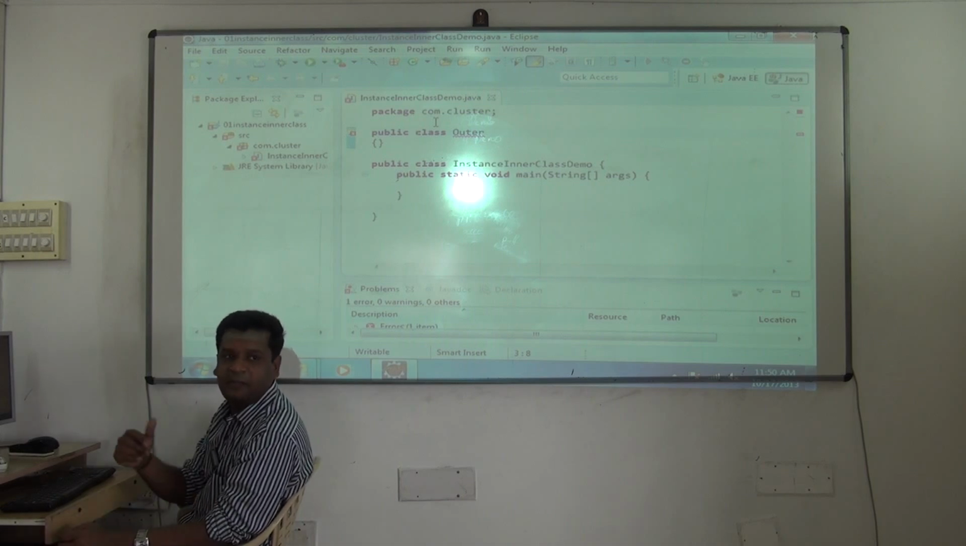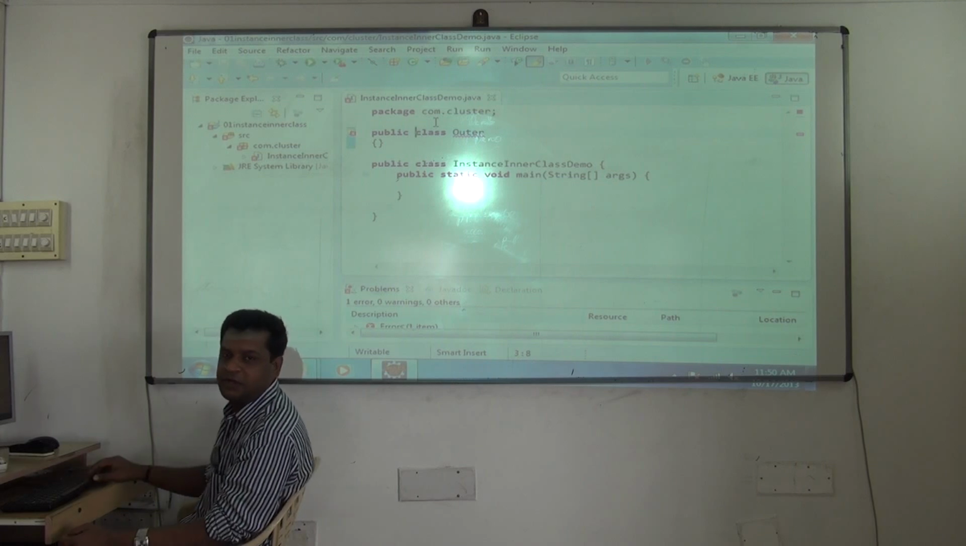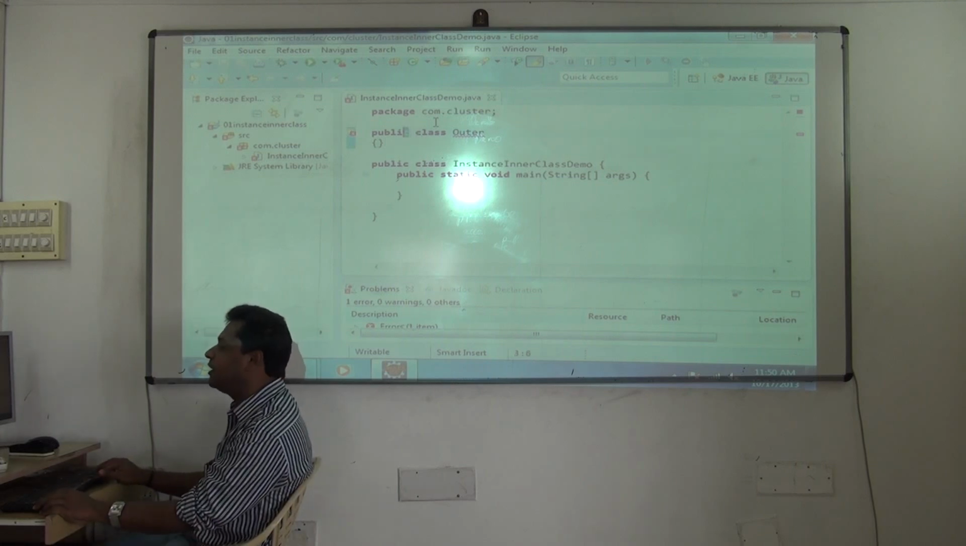How will you use the outer class in another package? Now I want to use it in some other package. The outer class cannot be used. Understood? You cannot import it, and you cannot create the object either. Why? Because it's not allowing you to declare it as public.